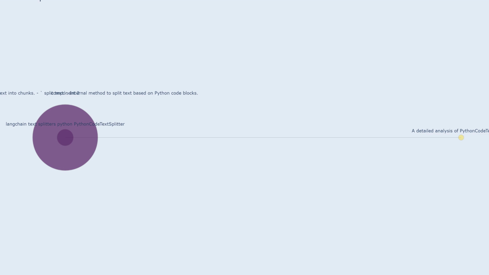Component 2: split_text. This method splits text into chunks, taking into account the Python code blocks. It uses the split_text method internally to handle the actual splitting process. This internal method implements the core logic for splitting text based on Python code blocks. It utilizes a regular expression pattern to locate code blocks and divide the text into chunks.